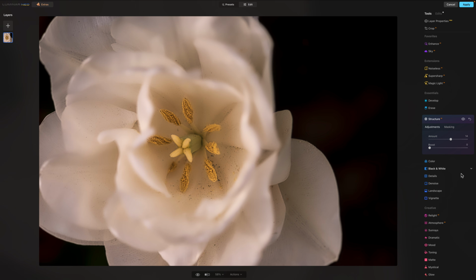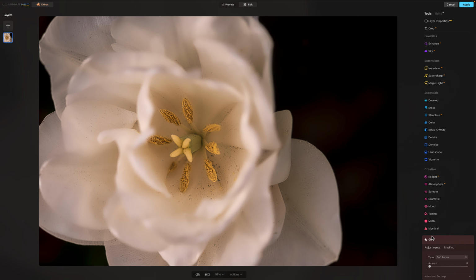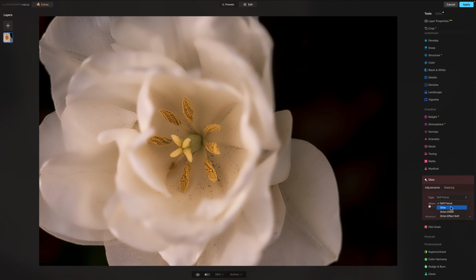All right, so we went through details and structure. So let's go back to our details and our structure. We've got all of those. And now I want to add that awesome glow. So I'm going to go to glow. And this time I want to use just the glow effect. And so I'm going to turn that up and look at how it brightens and softens our image.